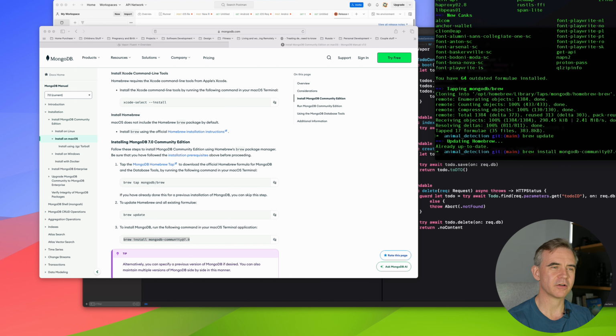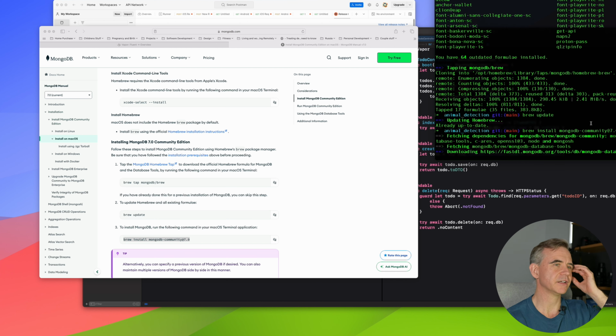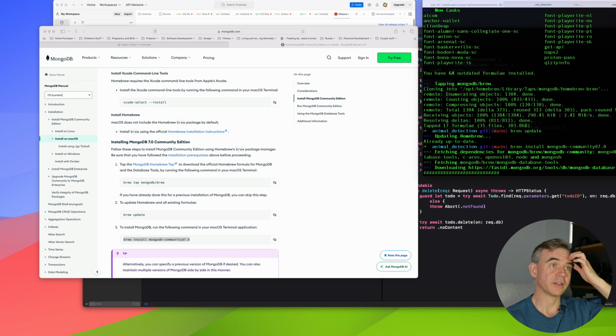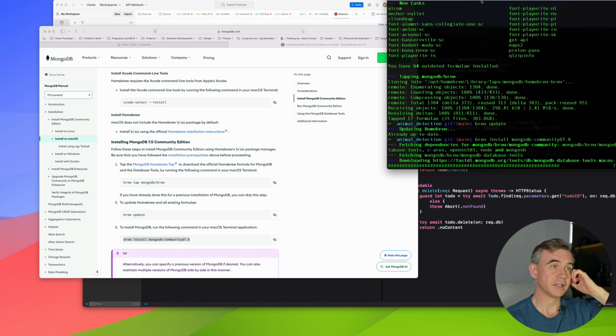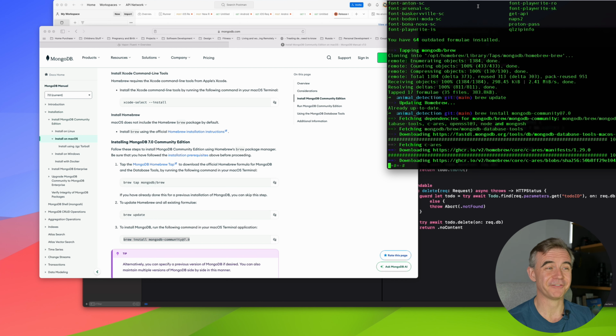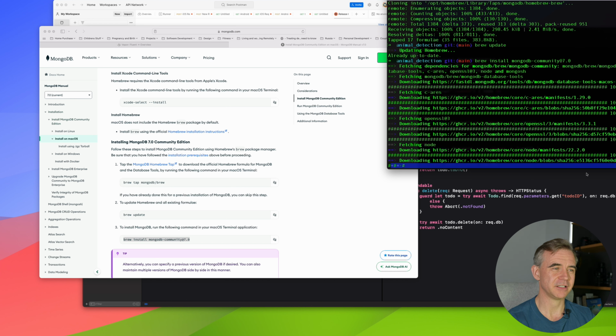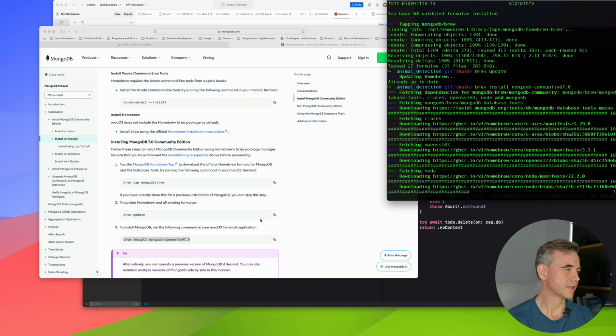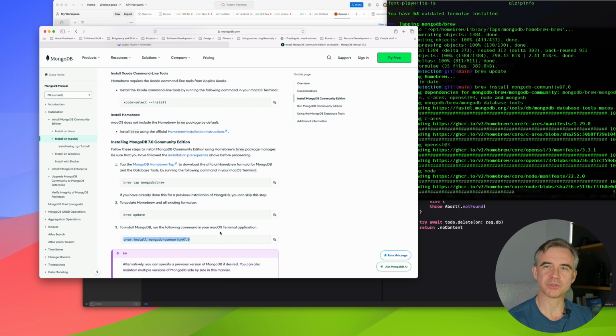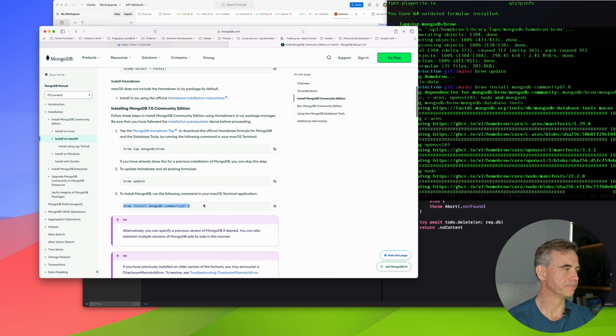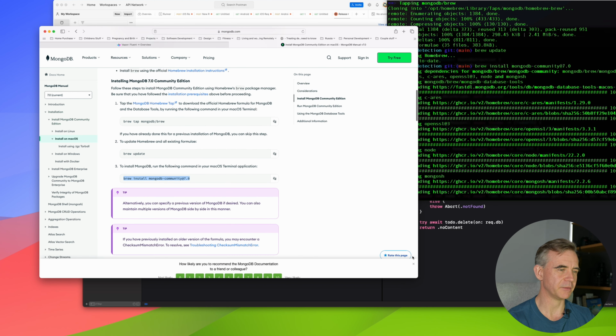So install our MongoDB here, basically. Install the functionality. Install all the functionalities. OpenSSL, all the dependencies. Node. It's like you install the whole world just to do one small database.